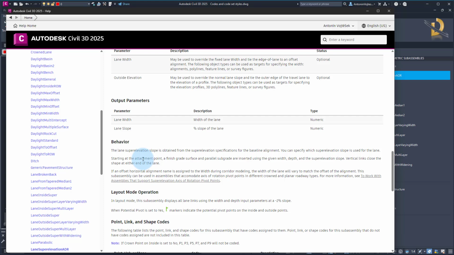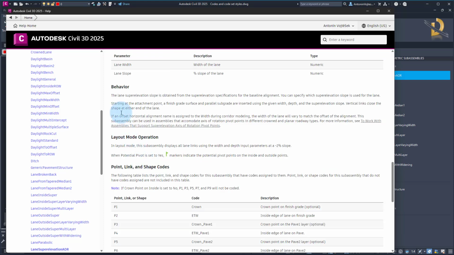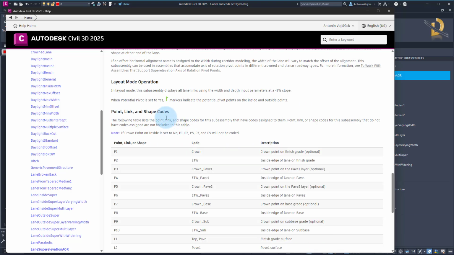What it means is that you can read the cross slope from the previous subassembly and apply it to the following subassembly. Then you have behavior in more detail. There are some details about the axis of rotation, which I would like to cover a little bit later. There is also some information about the potential pivot point. And what's the most important and why we are here is this point, link, and shape codes.